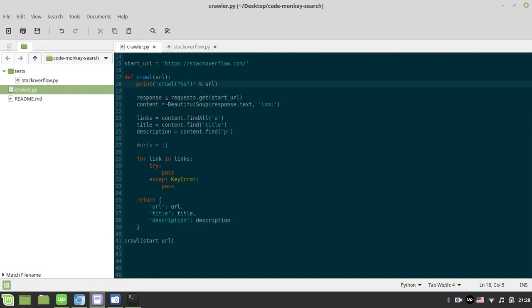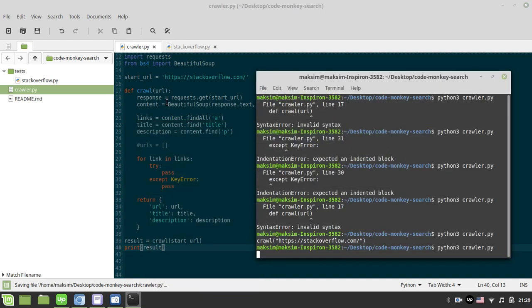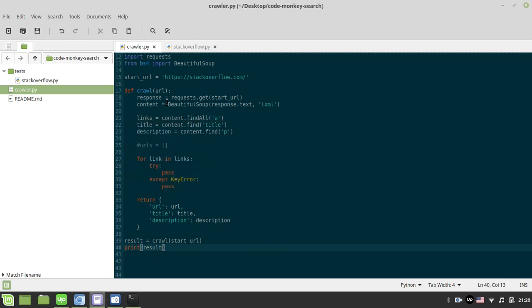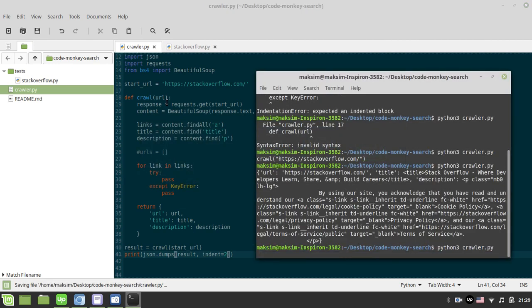And I also don't really want this line now. So see the result. I don't want to print the result here. Okay, I want to print the result in a slightly more pretty way. So I use result like this and say json.dumps result and use the indent equal to 2. Okay, one more time.